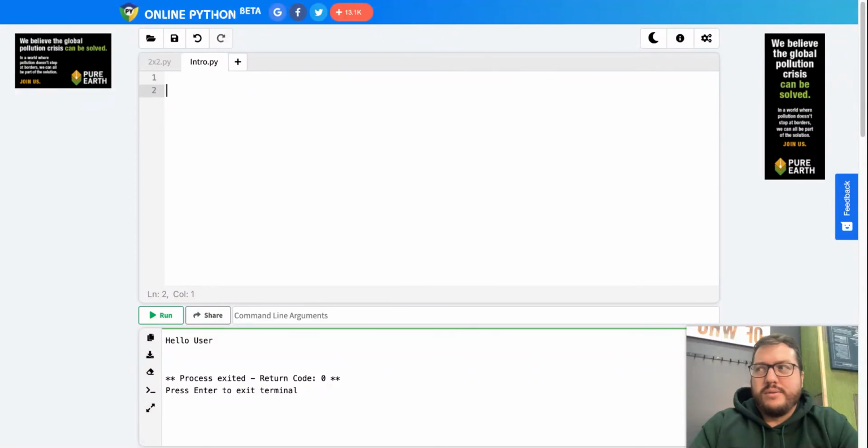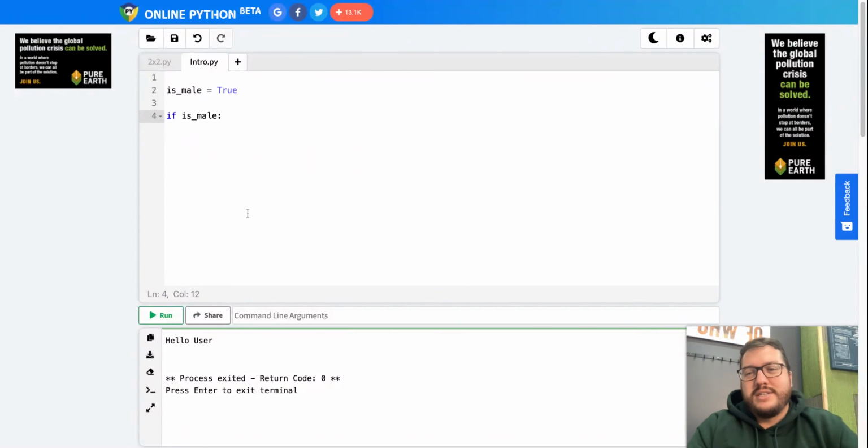I'm going to start off making a variable. We're going to call this variable is male, and we are going to set that to true. This is called a Boolean variable. Boolean means it can only be true or false. Then we're going to make an if statement by just typing if is male and a colon. In a conditional statement, it checks if what's in the statement is true or not.